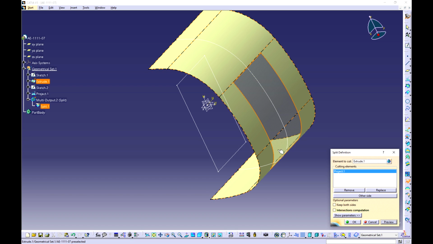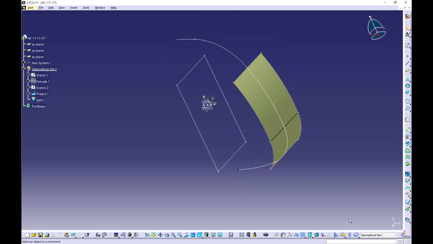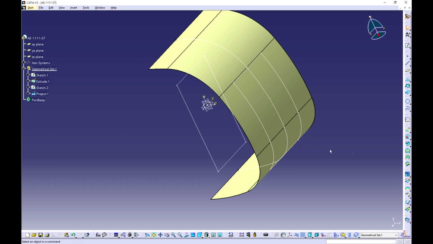Now we are cutting out our rectangle. So we just click on other side. Then we are cutting out everything around the rectangle. And click OK. Again, a little bit slower.